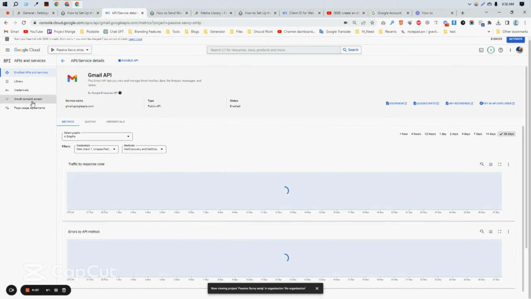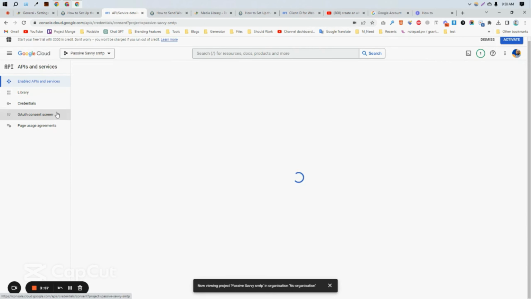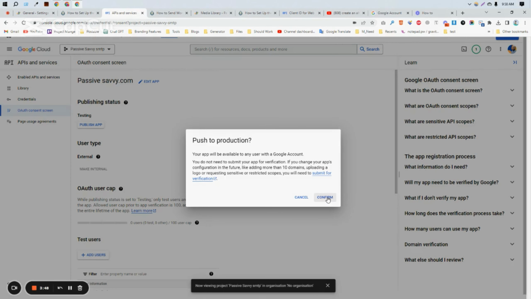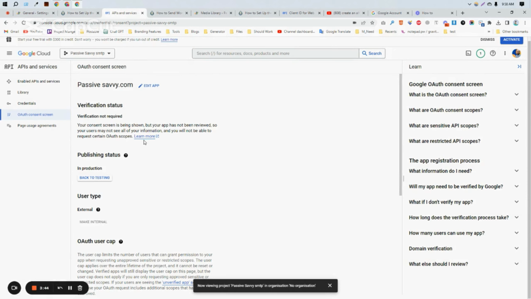Right, now let's go to the auth. We need to go to the auth consent screen. Let's click on here, and after clicking, we can see this is actually testing mode. We need to publish this one. So let's click on here, publish app, click on the confirm button, and nothing to do.